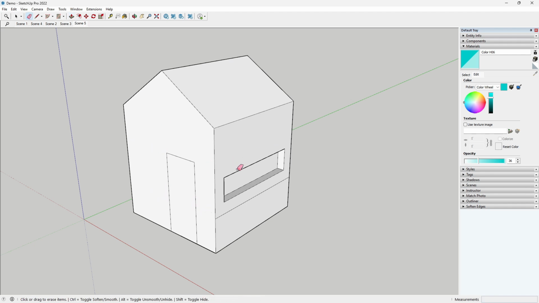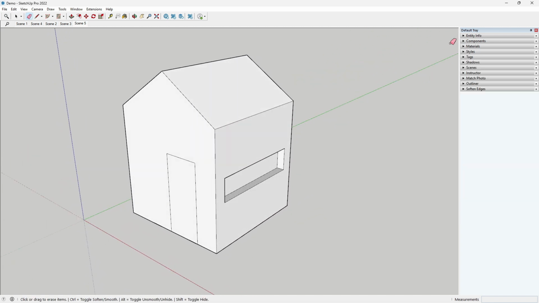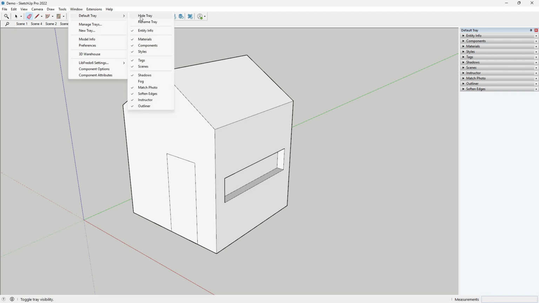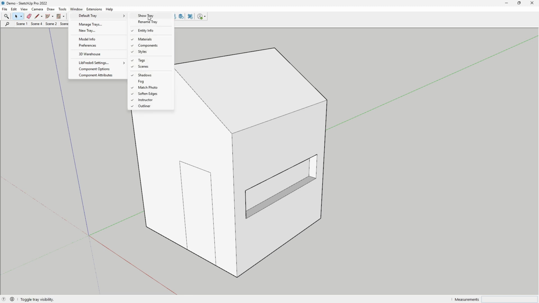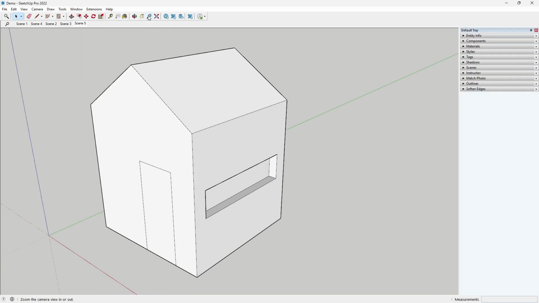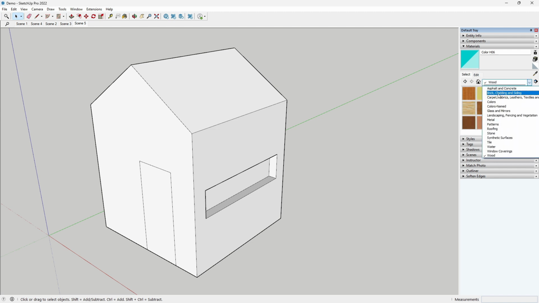Now let us apply material to the faces. Start by opening the material panel from the default tray. If you can't find the default tray, go to the Windows menu, click on the default tray and select Show Tray. Once you open the material panel, you'll find a variety of categories, from wood and metal to glass and fabrics. Choose one to see a selection of textures.